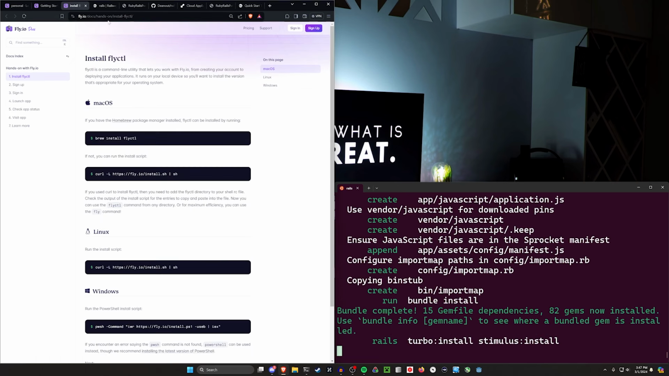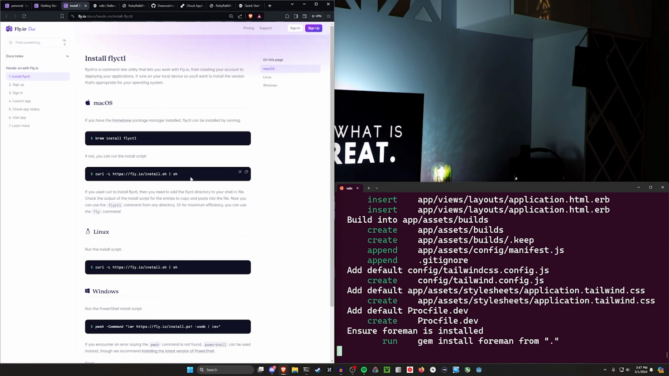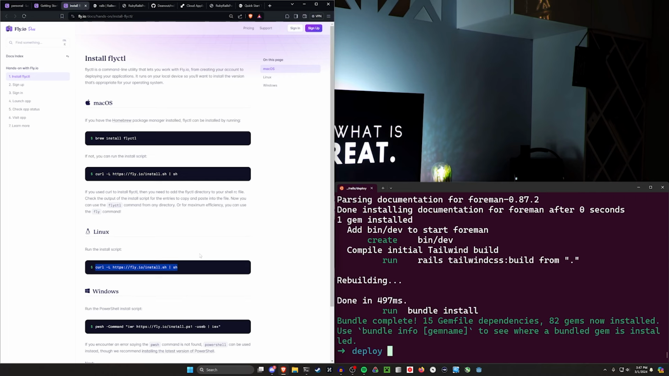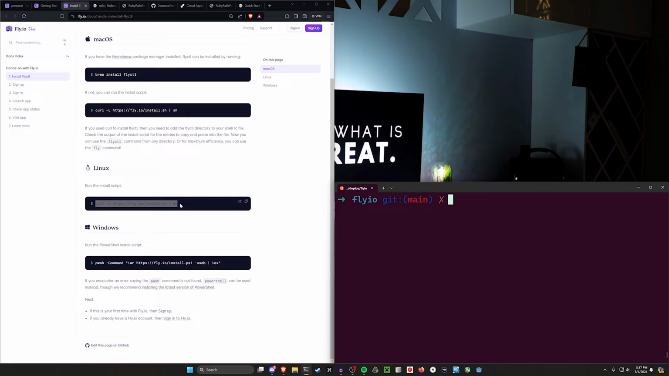So this is on docs/hands-on/install FlyCTL. You either brew install it or you curl it. If you're on Linux, you're going to have to curl it like I am, and then we're good to go there. So for example, you would run this command. Now this command will install it.